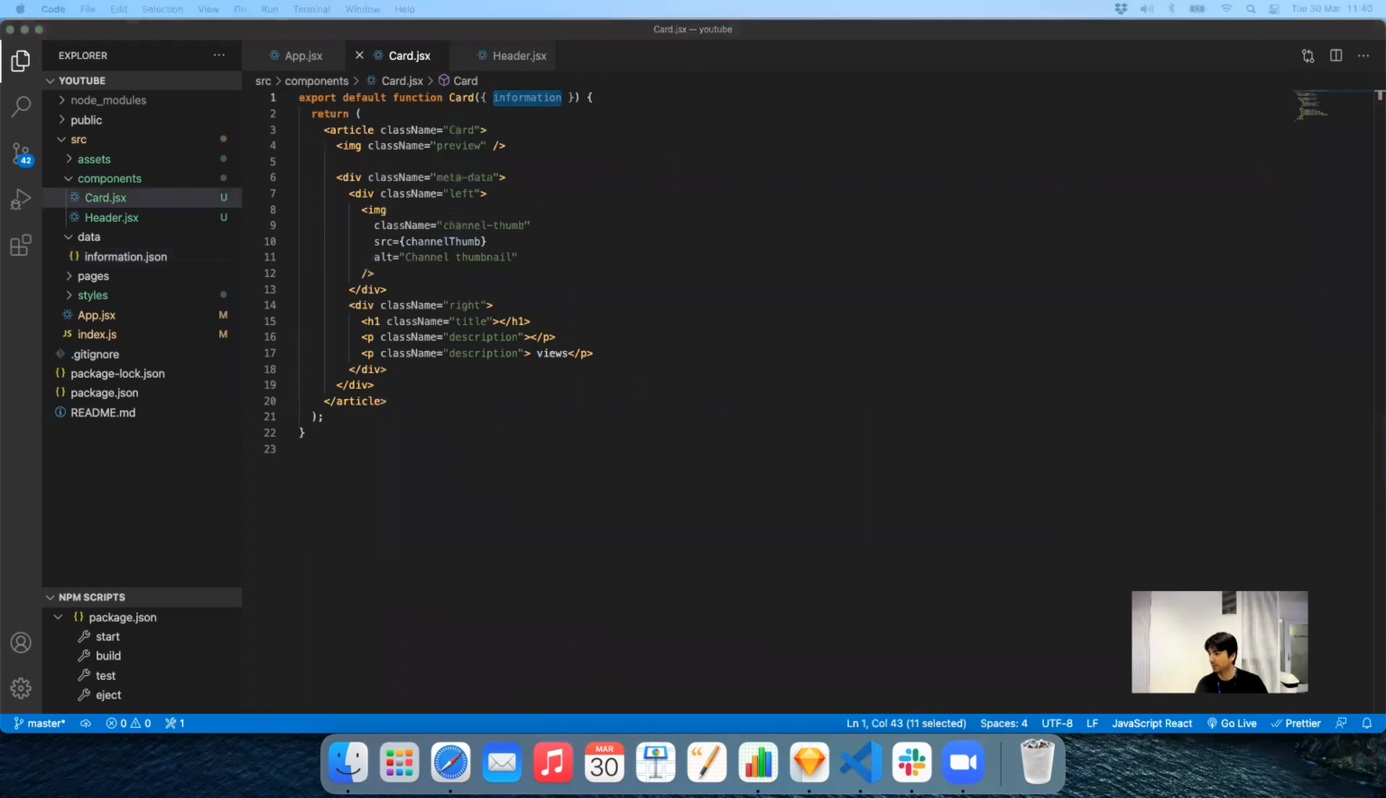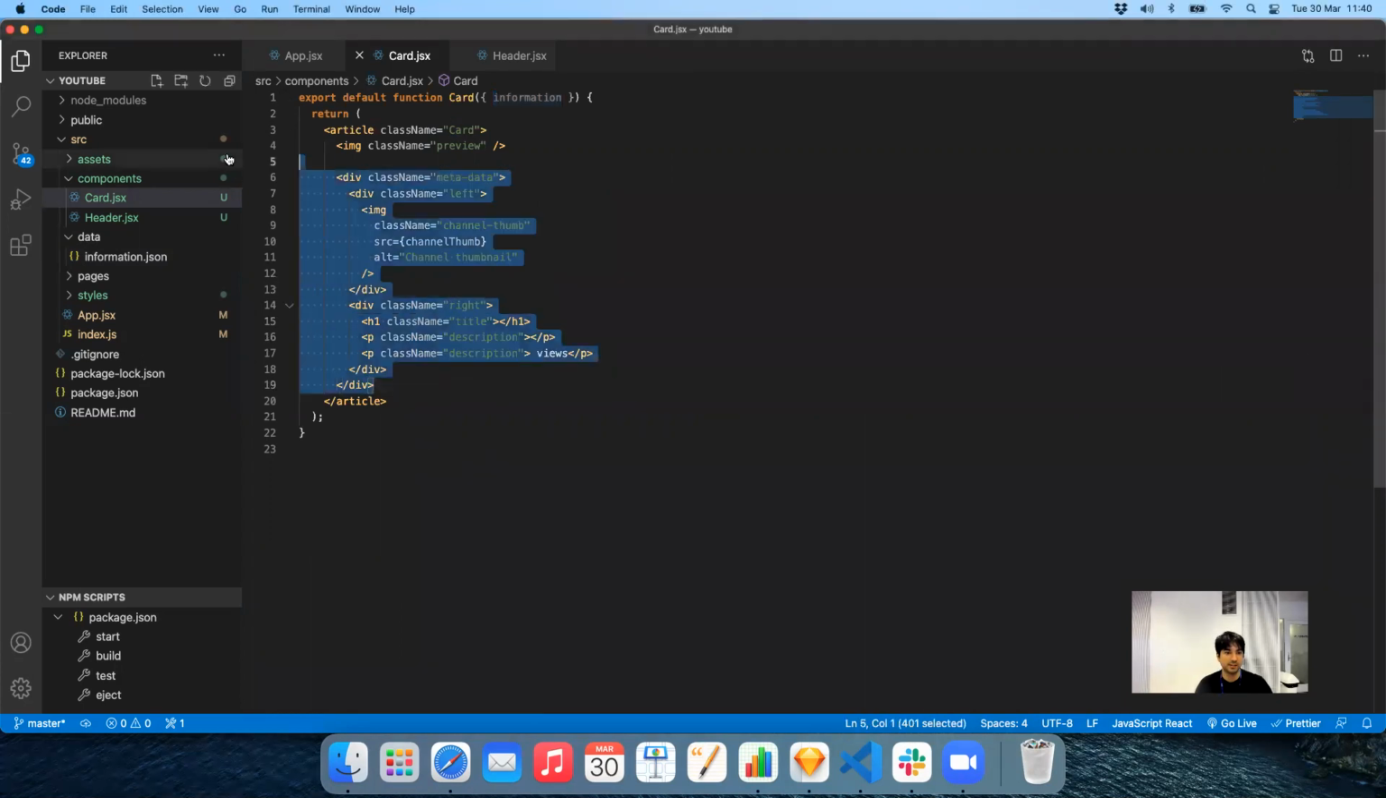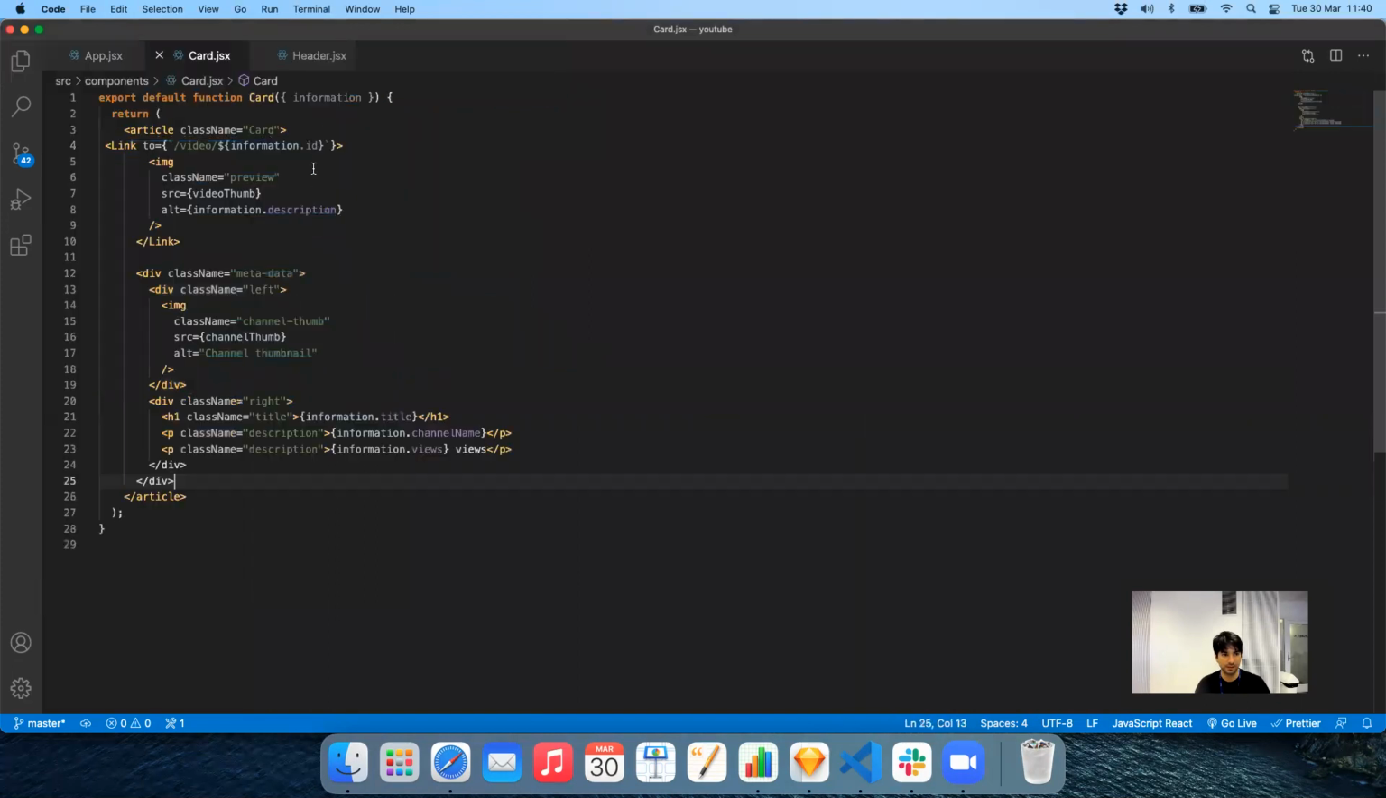So now I will be able to copy this information once again. I will copy everything here. Here, copy. I will delete this link tag because right now we don't have it. Link is similar to the anchor tag, so I will change this one to an a tag, and I will just put href here. I will change this to href. Tomorrow we're going to refactor it.